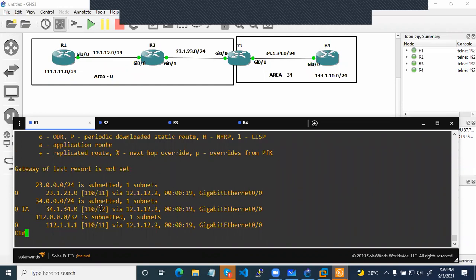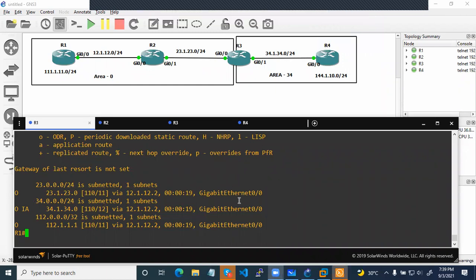you can see that 34 has a cost of 12. Why? Because the cost is 10, 1, 1, so 10 + 1 + 1 is 12. This is not a router count. This is a cost calculated by the SPF algorithm. Right now we just have a single link, so it is going to choose the same path. And here you can see the time update and the exit interface. So this is how OSPF advertises the routes. Up to now, any doubt, anything to ask?